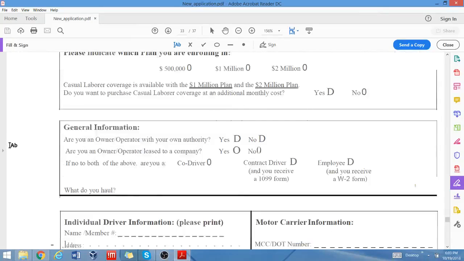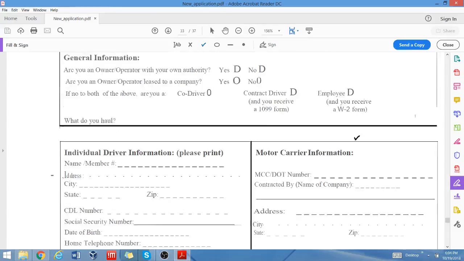Now this is for if you are an owner operator with your own authority. Are you an owner operator leased to a company? For this you have to select one of these, yes or no. Yes or no, same here. If no to both of the above, are you a co-driver, contractor driver, or an employee? Whatever it is, just fill it in for that.